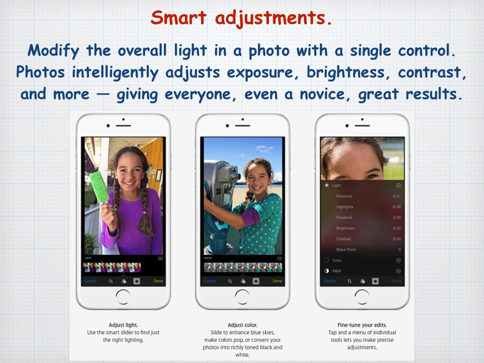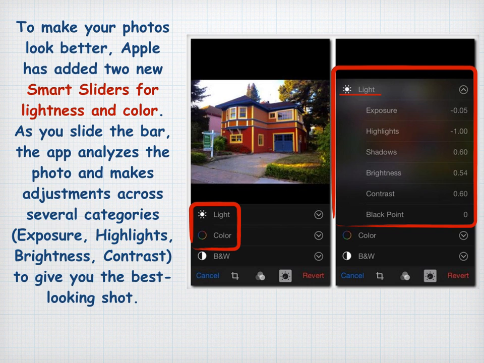It does this with what they're calling smart adjustments, which allow you to modify the overall light or brightness in a photo with a single control. Behind the scenes, Apple's new Photos app takes over, adjusting the exposure, the brightness, the contrast, all with great results for everyone, novice and expert alike. The new smart sliders in the Photo app allow you to adjust both the light and the color. Just slide the bar and the app will intelligently analyze each photo, adjusting the exposure, the brightness, the contrast, and more.